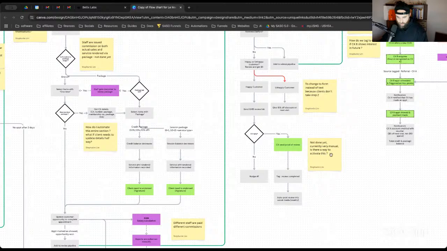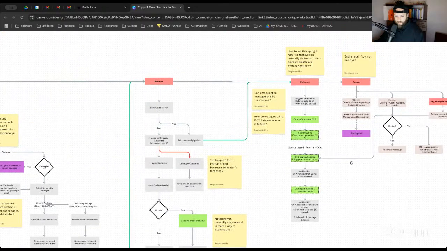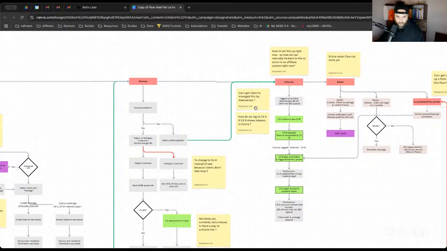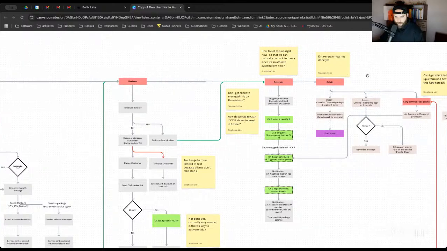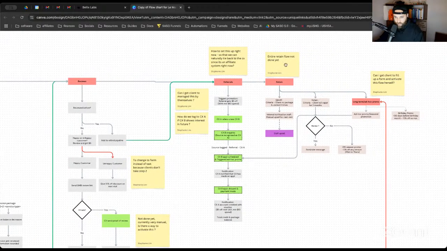Currently very manual. Is there a way to activate this? Does this make sense? Yes, I've got something for you there. Okay, I'll save you the breath because I've got something for you there. Can I get clients to manage this by themselves? Is this the referrals? Yes. How do we tag customer A, B shows future. Okay. Entire retain flow. Not done yet. That's fine. This one's actually pretty easy, so we can look at that.